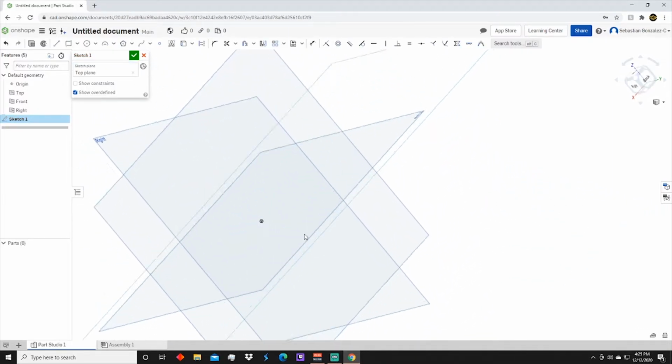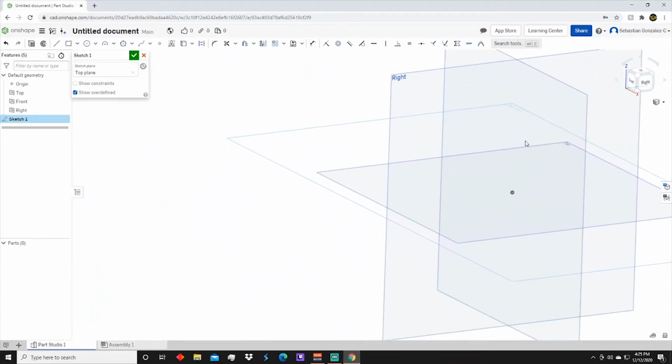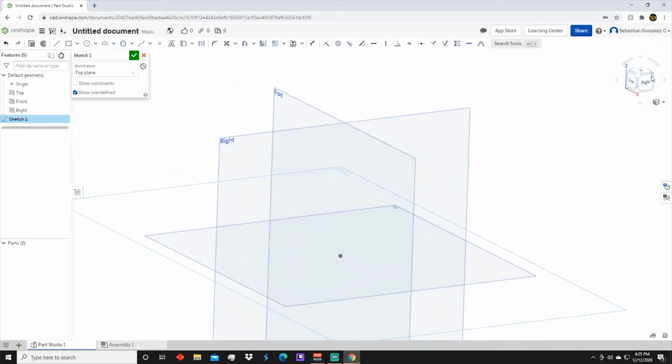You can hold right click to just freely look around, and if you hold down your scroll wheel, you can just move around the workspace.